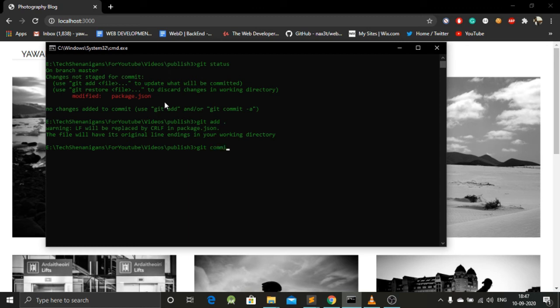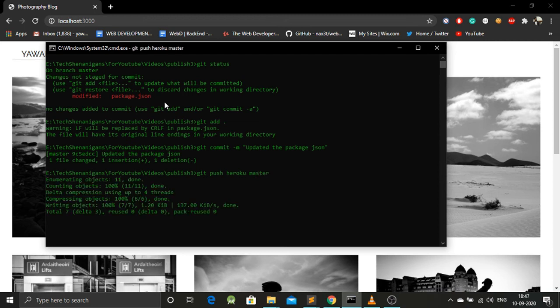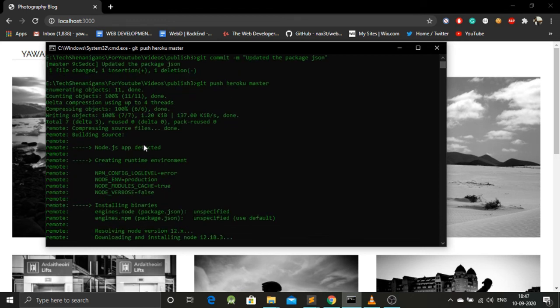git commit, updated the package.json, and now this has been updated. So let's proceed forward to pushing these changes to the Heroku master, and this time we should probably be able to see our website on the URL that will be provided by Heroku.